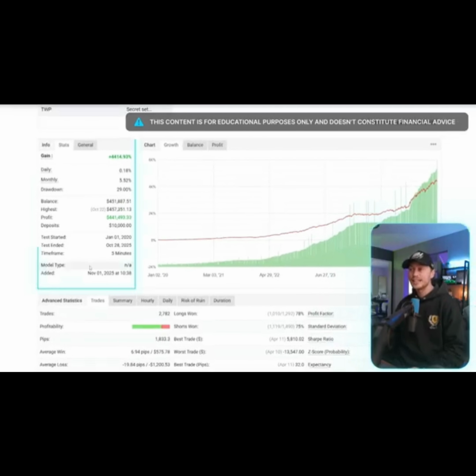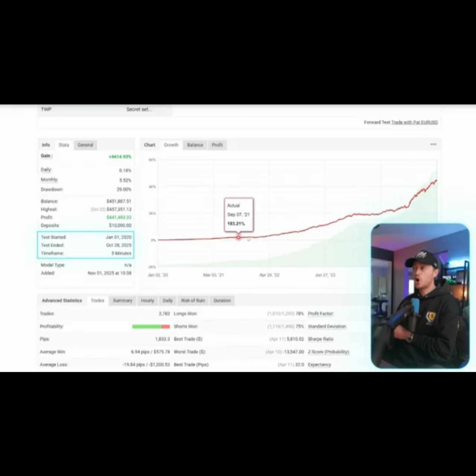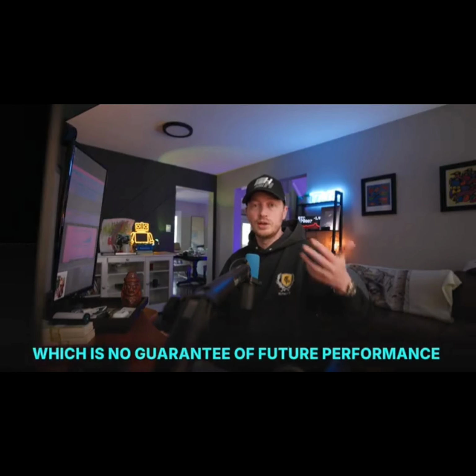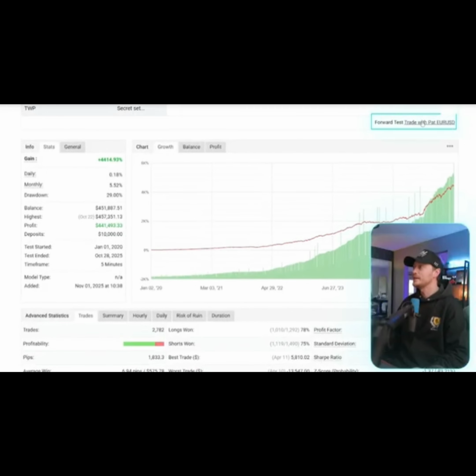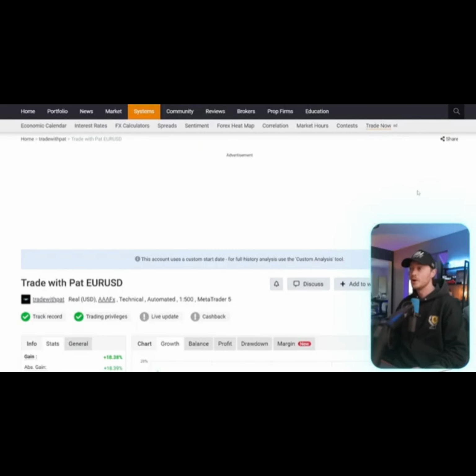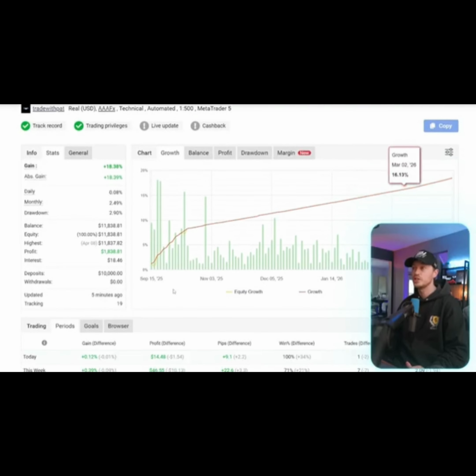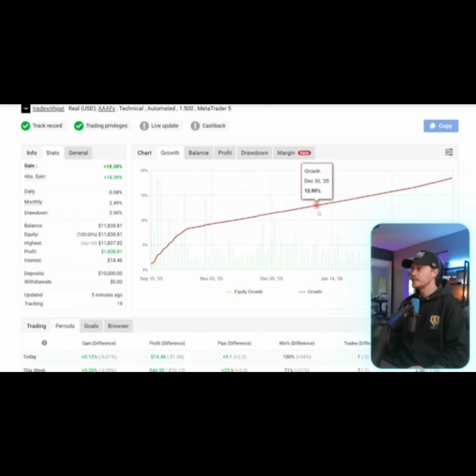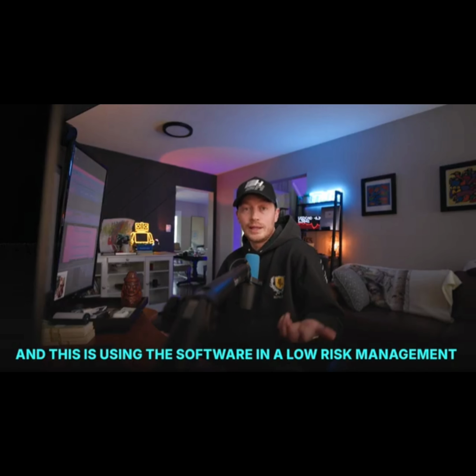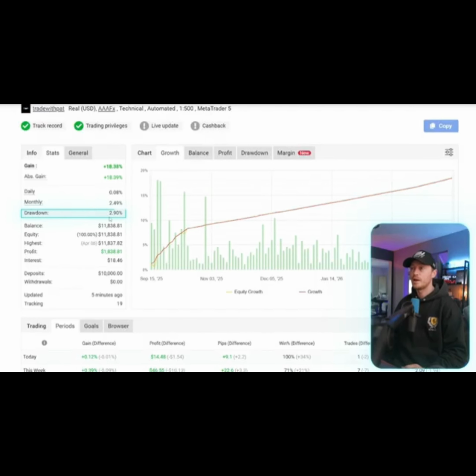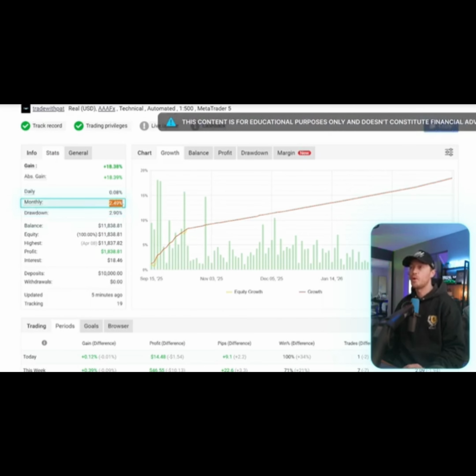So this is that exact same Euro US dollar set file tested over 5 years, and the results are incredible, but obviously this is a back test, which is no guarantee of future performance. But if we click right here, I have a forward test where I am actively live trading this exact same strategy. And as you can see here, it is going very well, winning a trade this morning. And this is using the software in a low risk manner where the biggest drawdown I've had is just 2.9%, and I'm aiming for a monthly gain of about 2.5%.